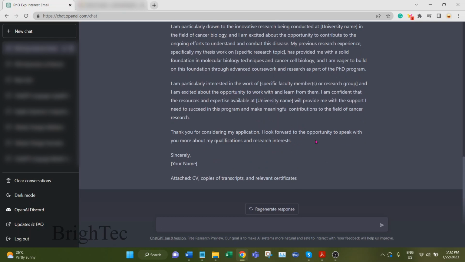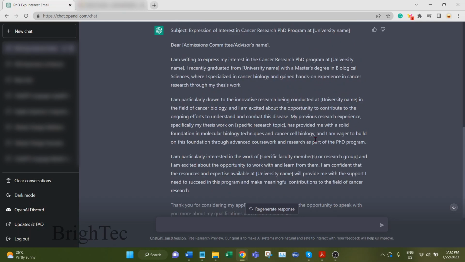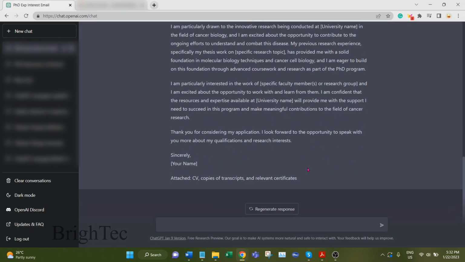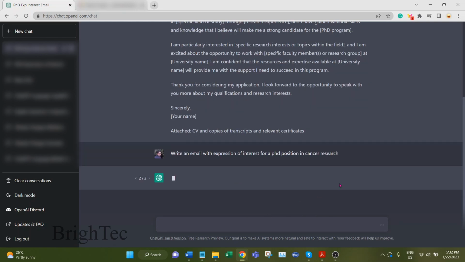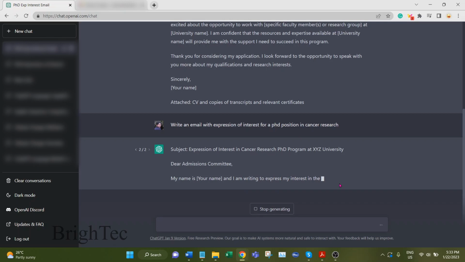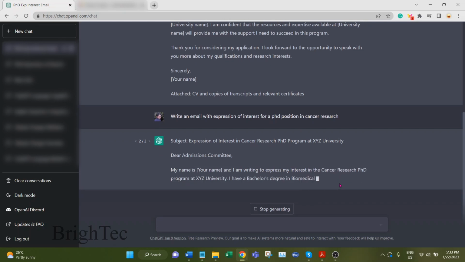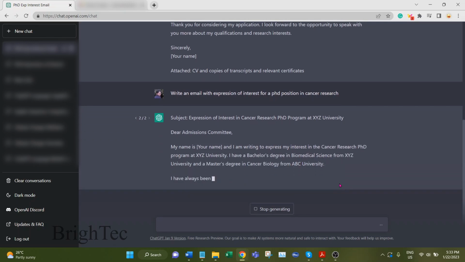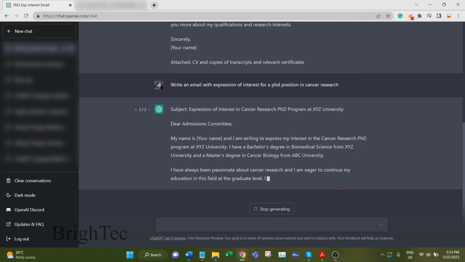And if you are not satisfied with this output, you can ask ChatGPT to regenerate the response. So it will generate another response which will be more suitable. So if I click on generate response, it generates another response, and you can select between these different responses and select the structure you need.